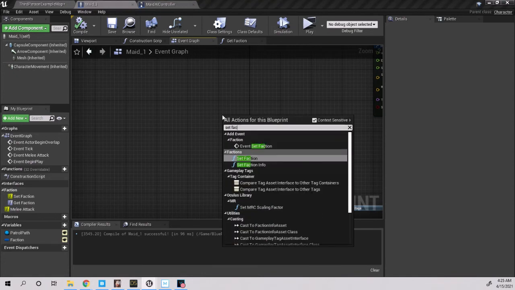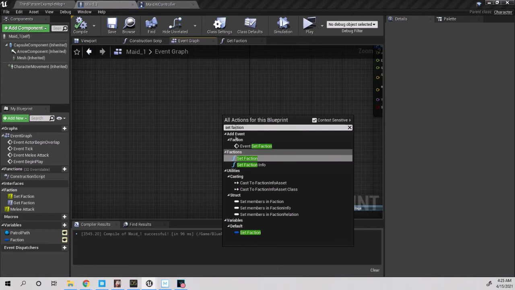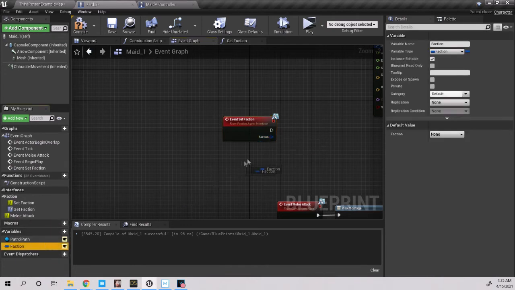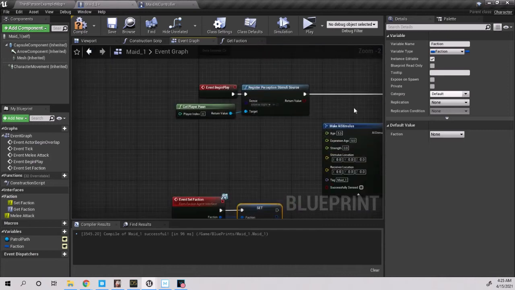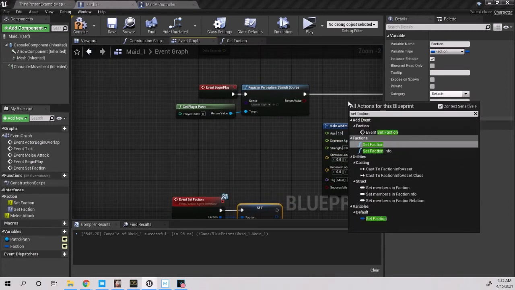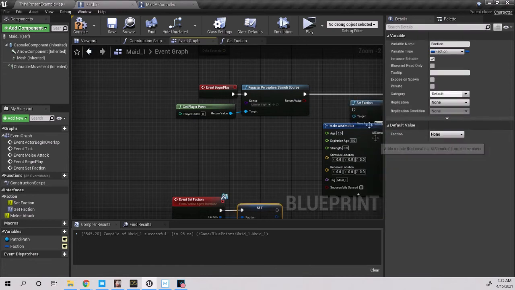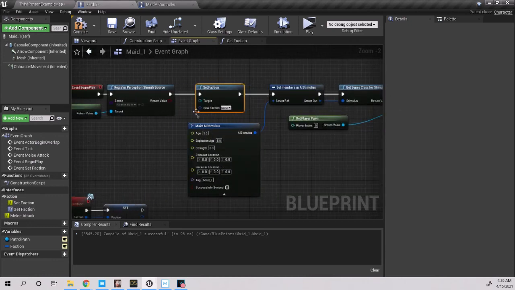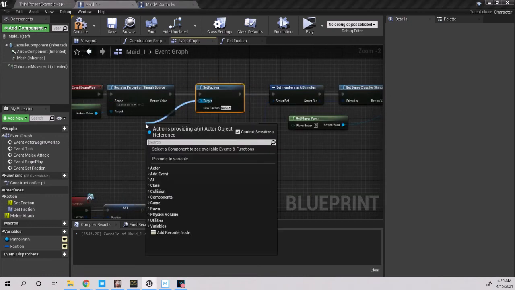Now go to your AI character BP, find some space in the event graph, and get the event set faction, like before, and drop the faction variable on it as well. This time go to the event begin play section, and right behind the register perception stimuli source node, right-click and type set faction. Choose the node under factions. Connect it and from target, pull for get reference to self and set the faction to guard.